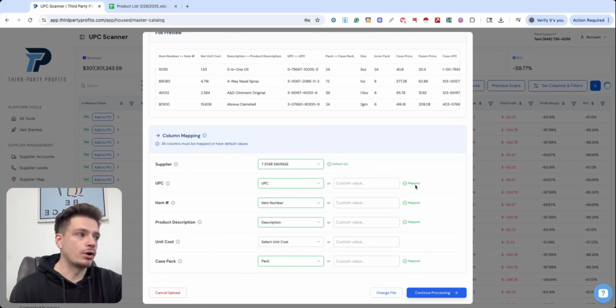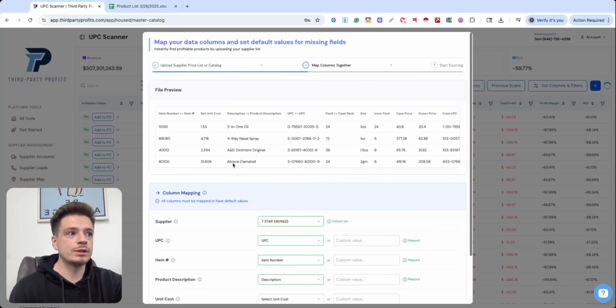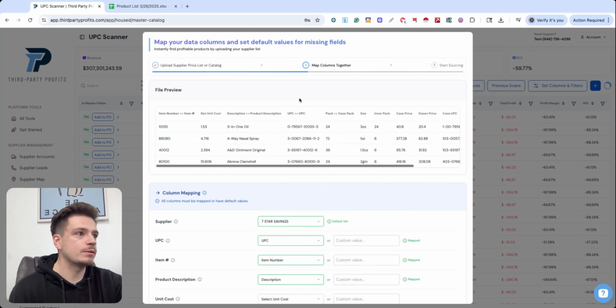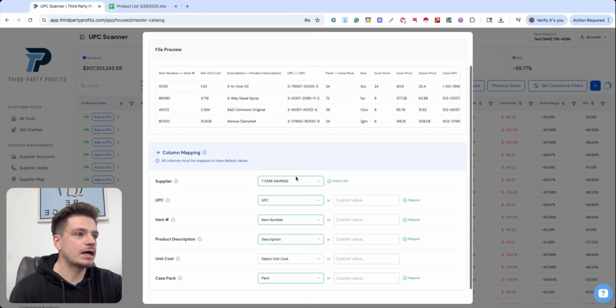We can see that it was auto mapped for us, but if it wasn't, we just want to look at the preview and say, okay, where's the UPC? We have case UPC, we have UPC. We're going to use the UPC column here and then just click on that UPC.